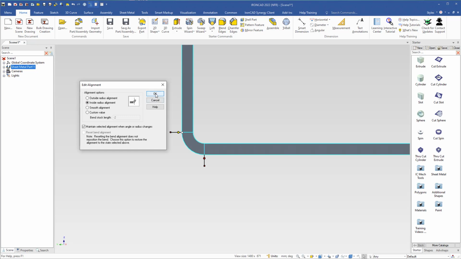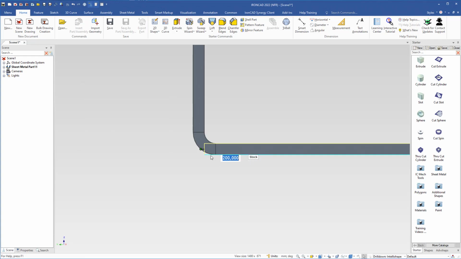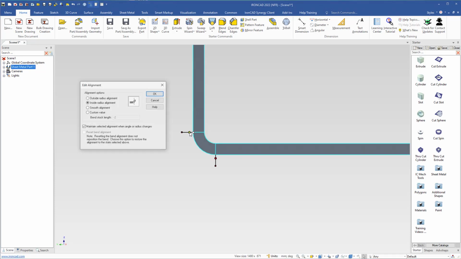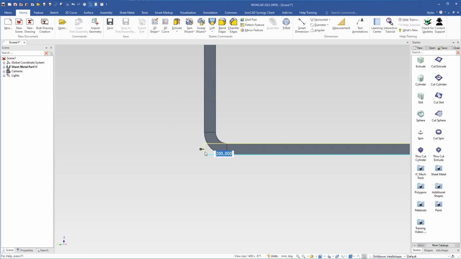So if I click OK now, select the stalk here, we see that the stalk will end at the inside of the band. So if I go back to the part level and double click this handle, we come back to the same dialog box. Now if I select outside radius alignment and click OK, select the stalk, we see that the stalk will now end at the outside of the band. So that is an out band now. So you have that option, so you don't have to delete the band to change from band to in band or out band.